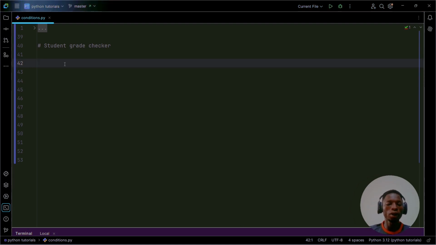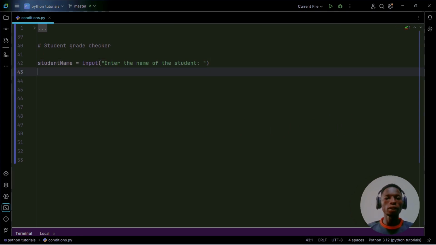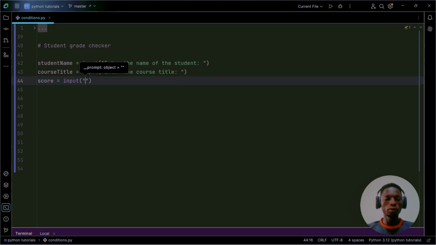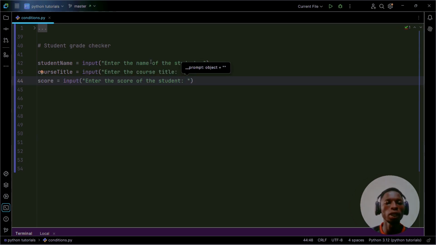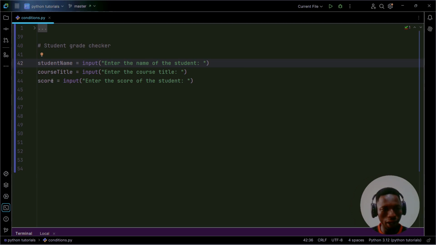The student grade checker: what are the inputs that will be taken from the user? First, we need the student name, the course title, and the score that the student will be getting from that particular course. So let's take the name of the student, then the course title, then we take the score. Create a variable student_name to take the name of the student, create a variable course_title to take the course title, then create another variable called score.